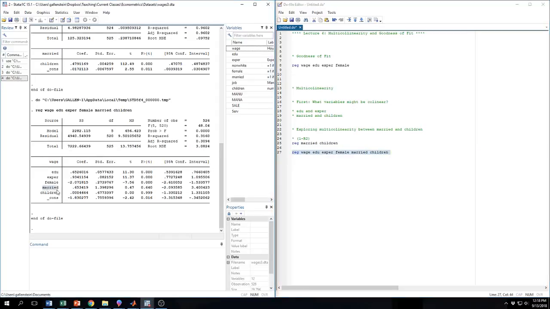All right, so we've got the married variable and the children variable. Well, what do we have? Here is a very large standard error, very small t-statistic, and therefore it's not significant. Same thing with children. Children has a large standard error. It's not too large. The coefficient's very small. Very small t-statistic, highly, highly insignificant.